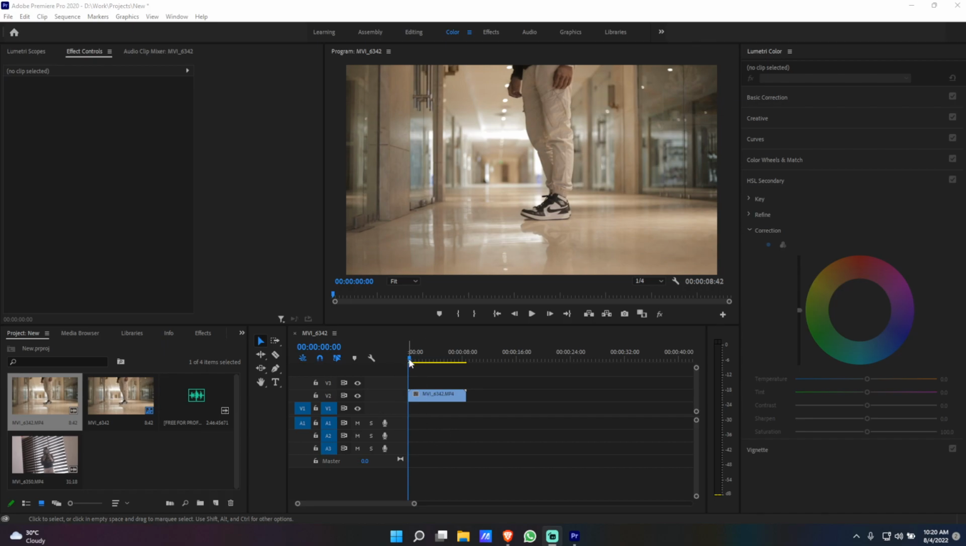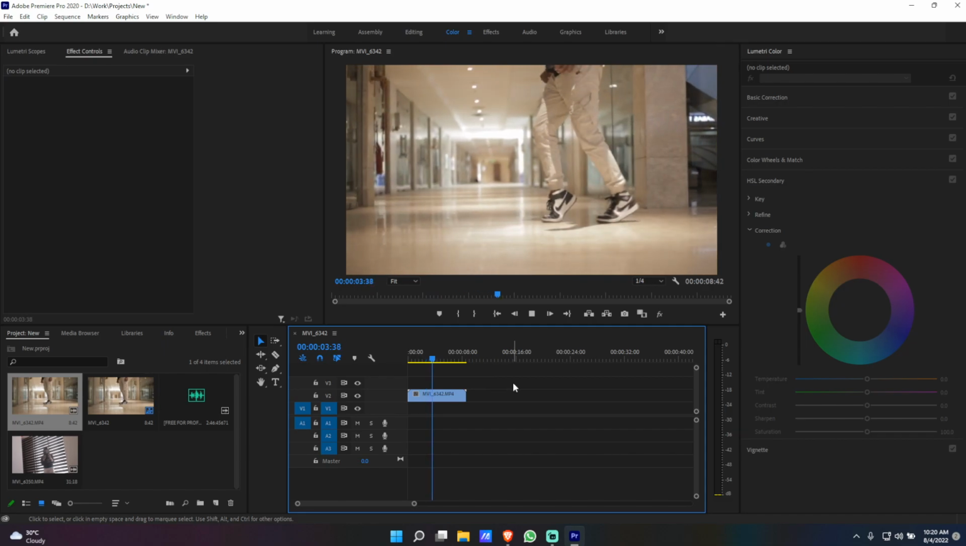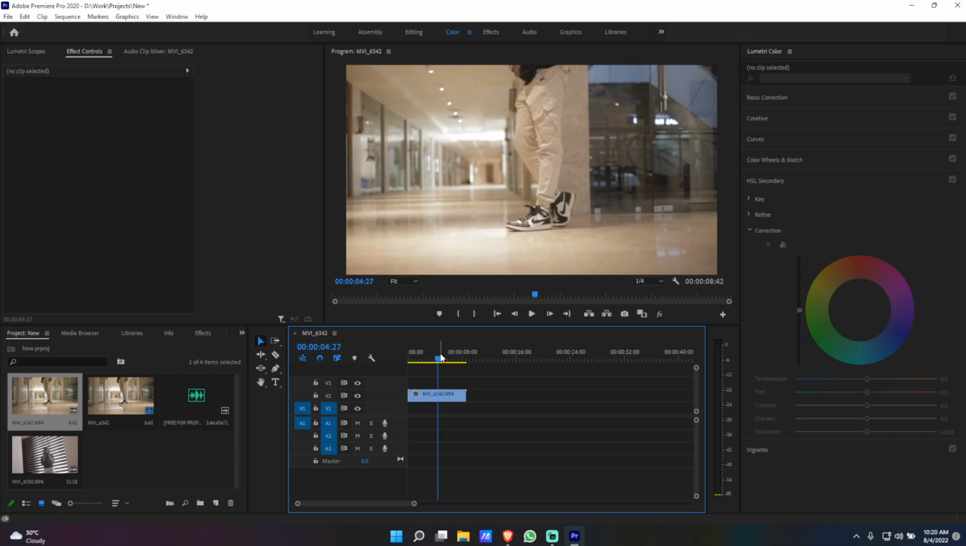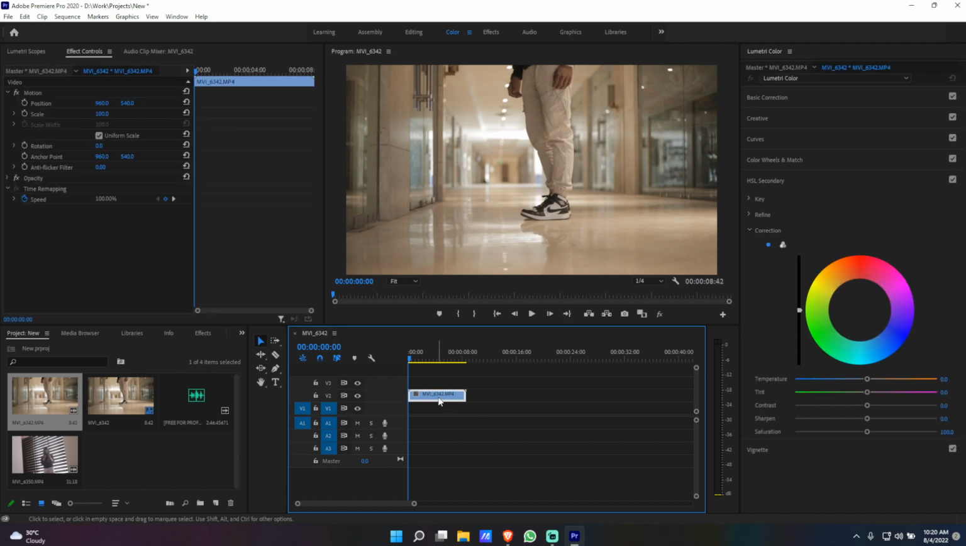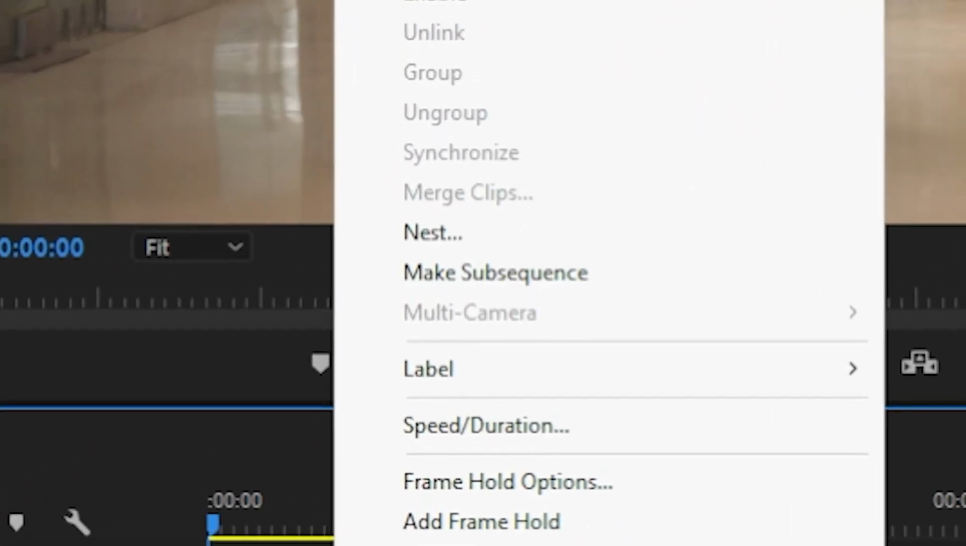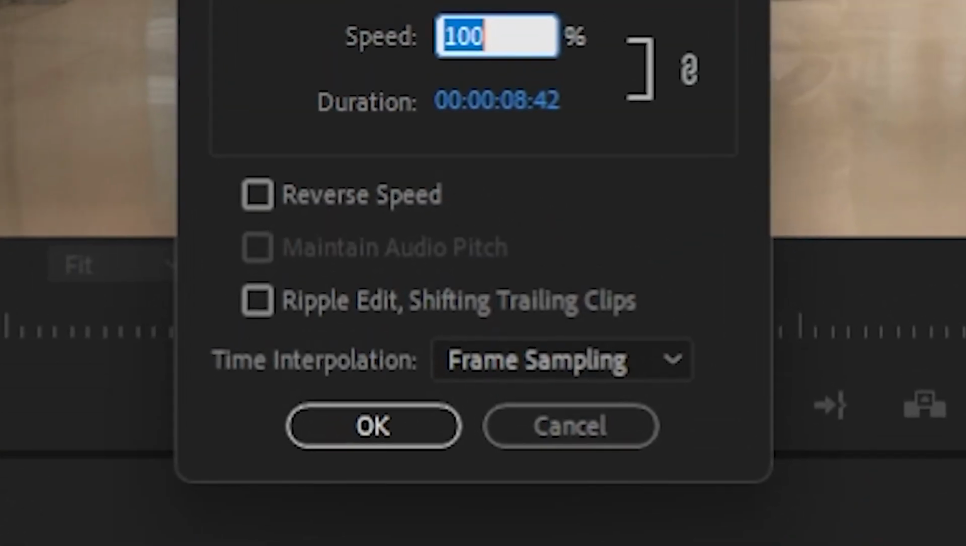So first of all, as you can see, I have loaded up a clip right over here. So now if I want to go ahead and reverse this clip, all I'm going to do is simply click on the video itself, and finally once I have done that, I am going to right click onto the video, and over here there is going to be a tab that says speed/duration. So I am simply going to go ahead and click on that.